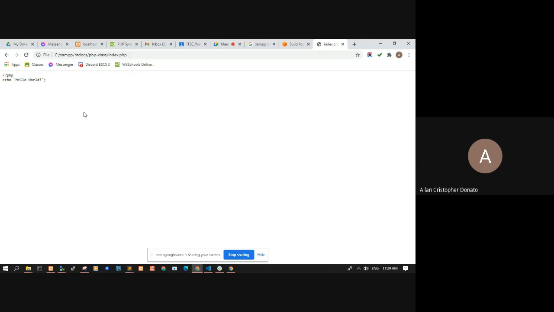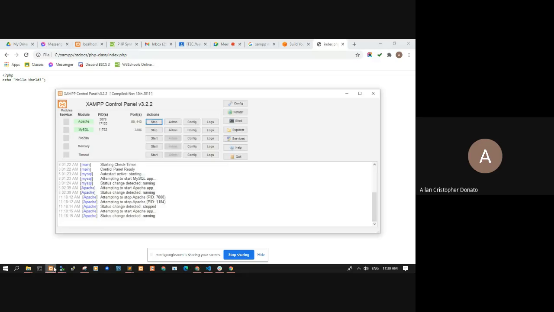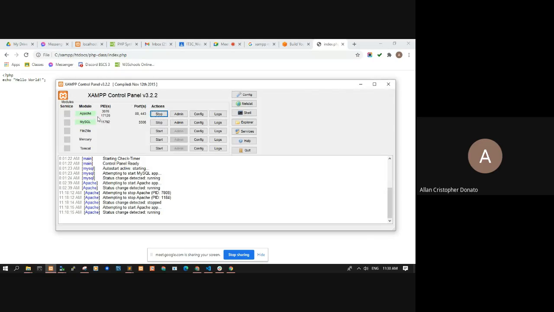Okay? Now paano natin i-run si PHP so that it can execute from the web server and be shown in your browser without the PHP codes, or with the PHP codes already executed on the server. Okay, so first you need to start Apache and MySQL from the XAMPP control panel.